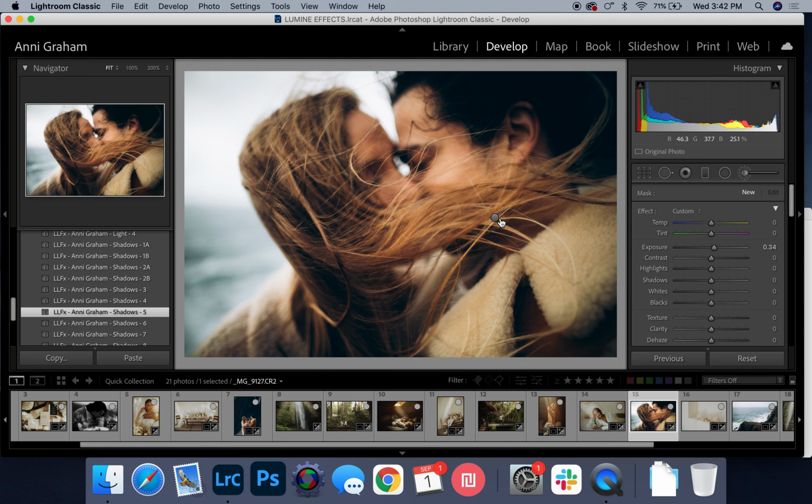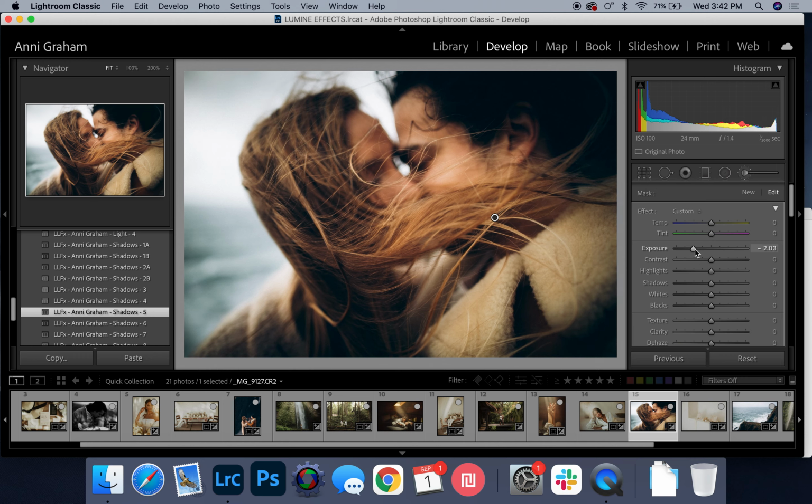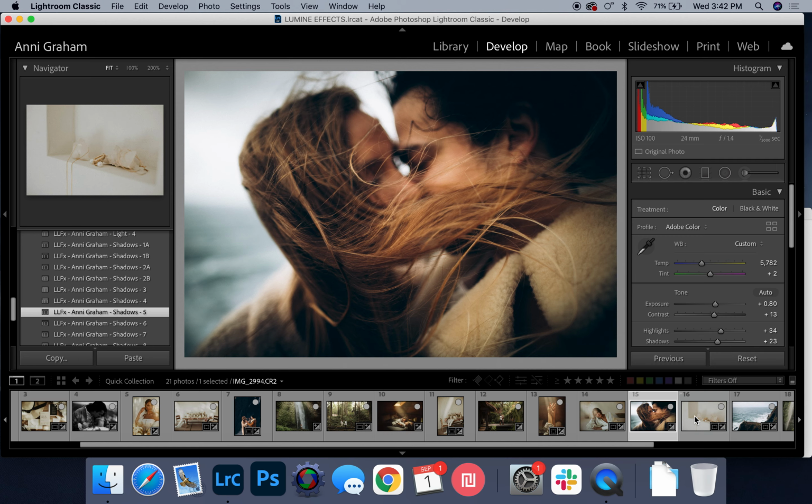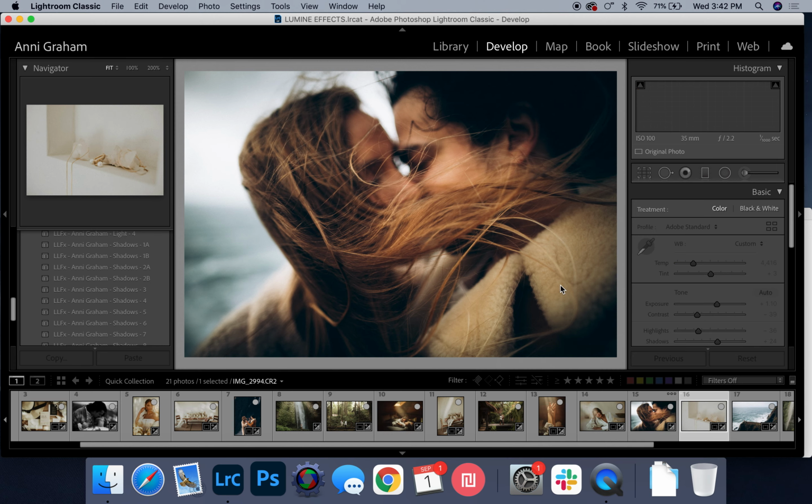And I'm just going to go in and make it a little bit darker to help emphasize where I want the focus in the picture to be in the first place. I think that looks amazing.